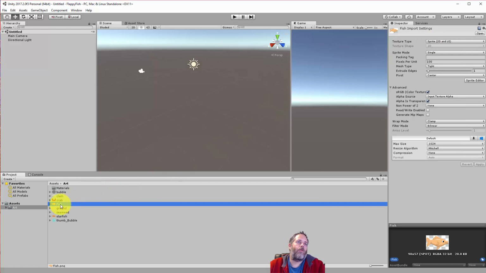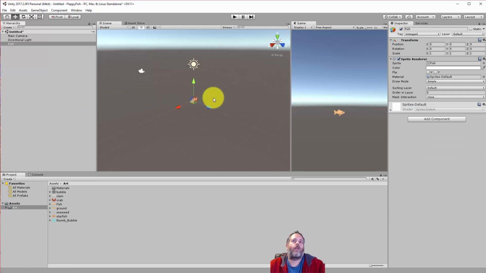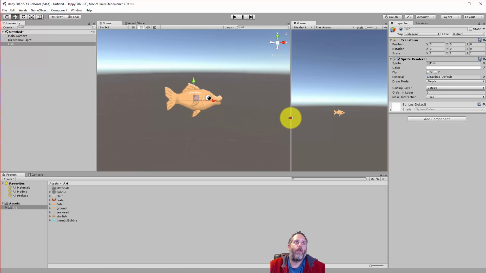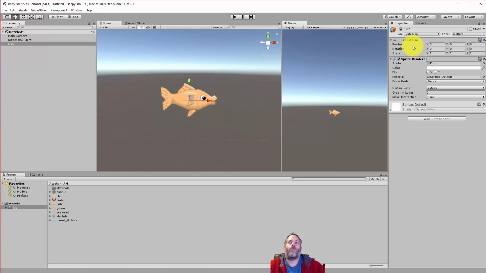Now to get going, we're going to pull out the fish into the hierarchy, and we should just see a fish floating in the middle of our scene view. So I'm just going to go to that fish, take a quick look at him. You can see we've got a sprite renderer and a transform, and that's about it.